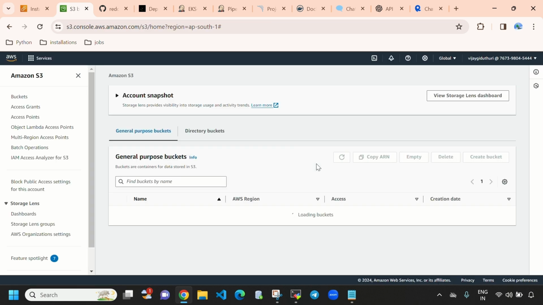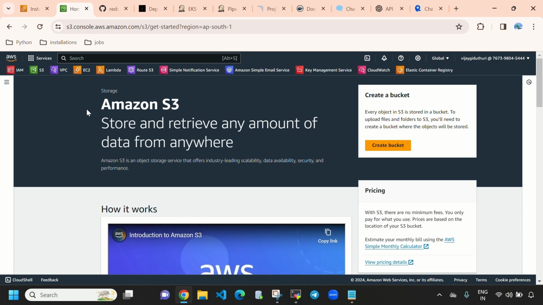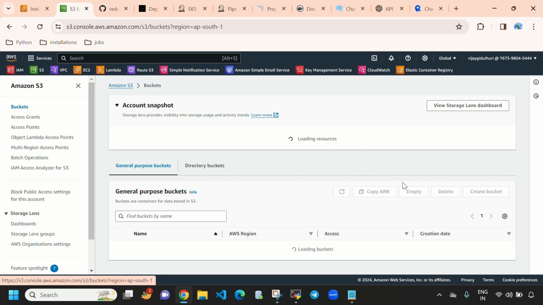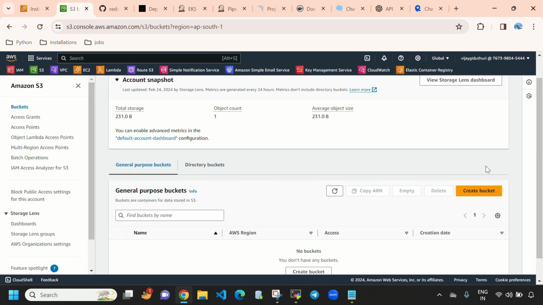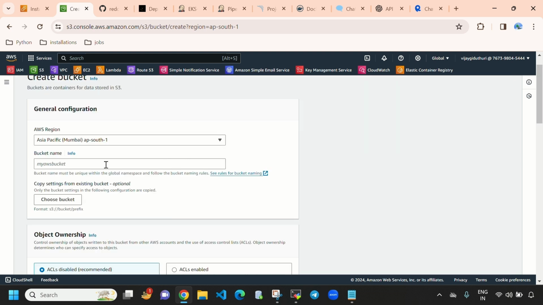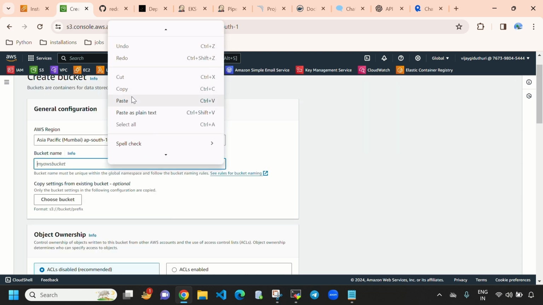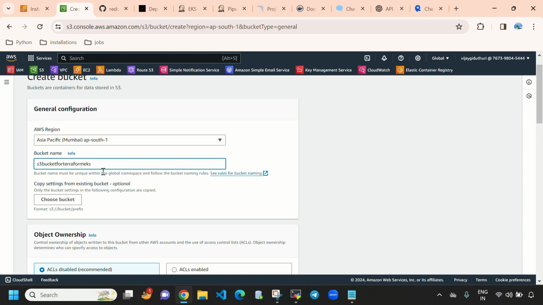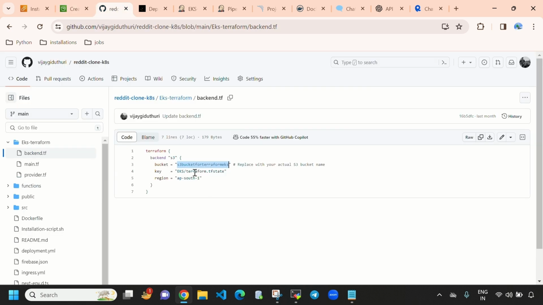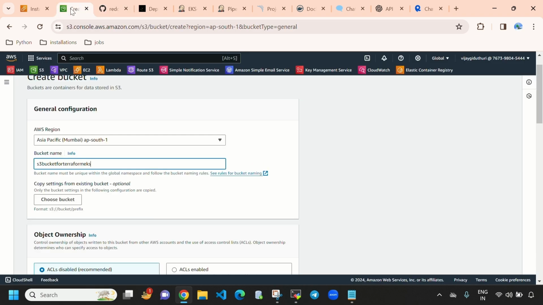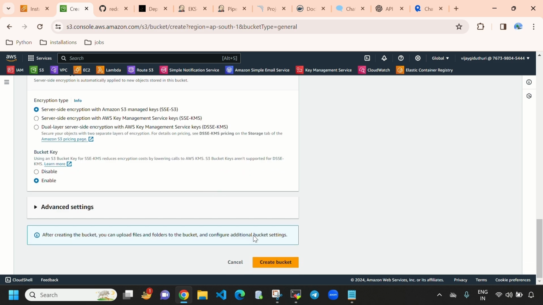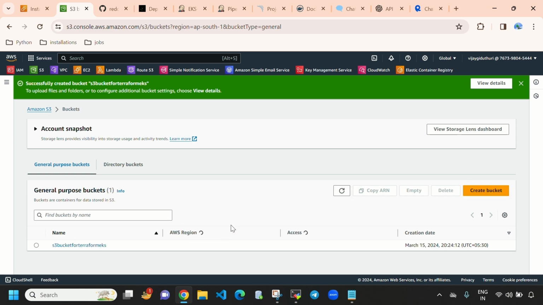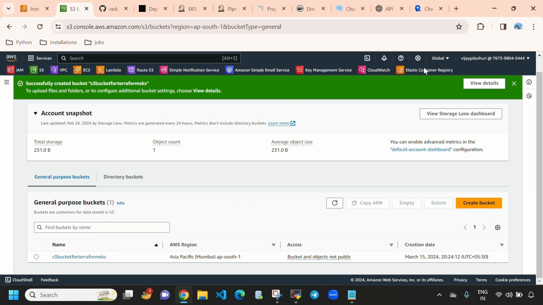S3, go to buckets, and here select create bucket, guys. And for the bucket name, I am giving the same name. Here you can give any name, guys, but you need to give that same name in the backend.tf file. You need to change the name here. You can give whatever you want, but you need to give that name here. So I am giving the same name, and I'm going to create the bucket. So here you can see, guys, our bucket has been created.